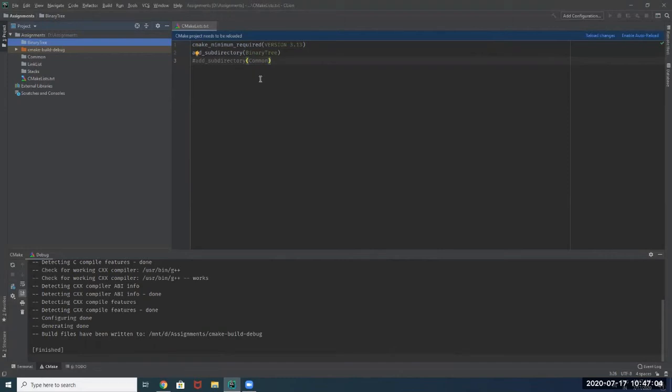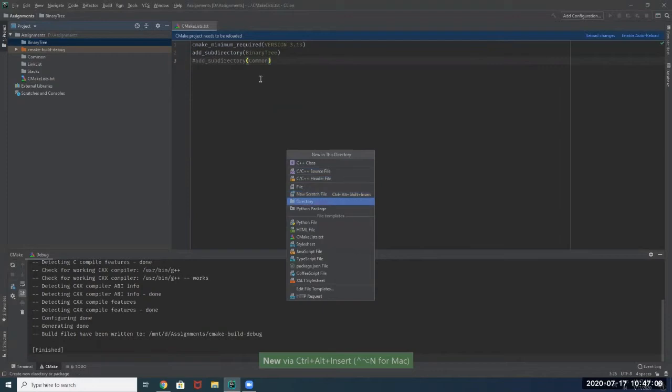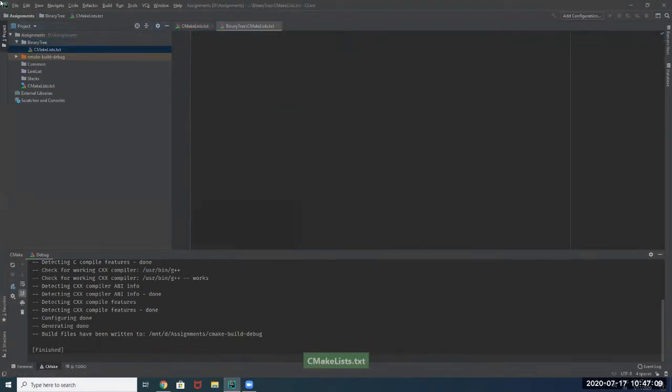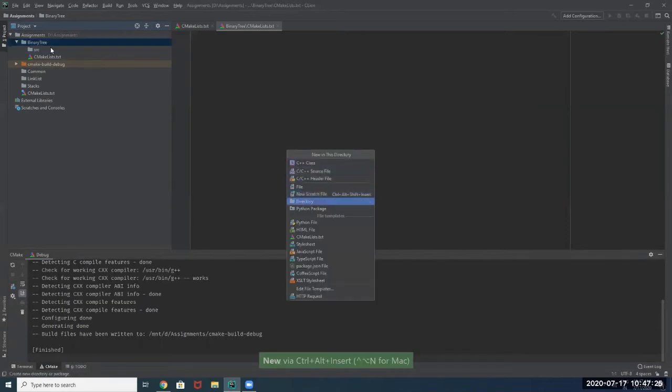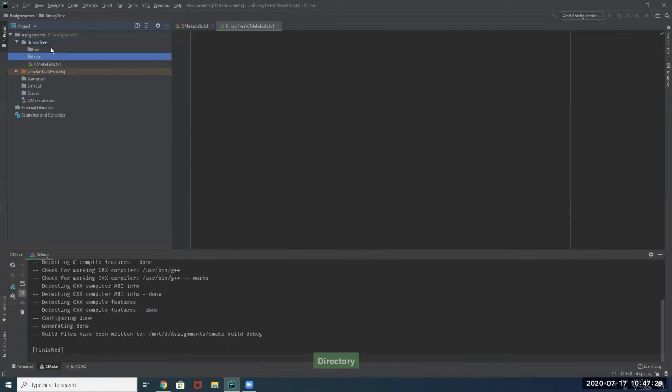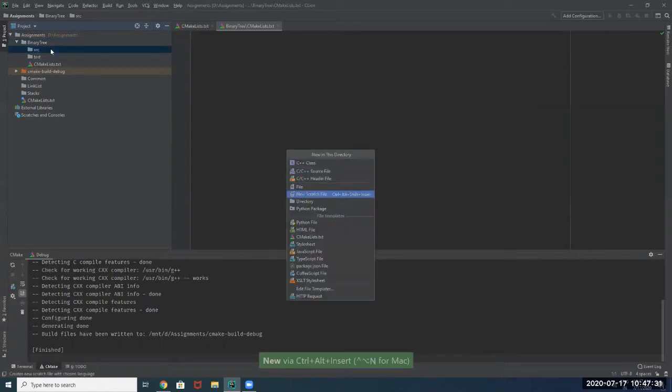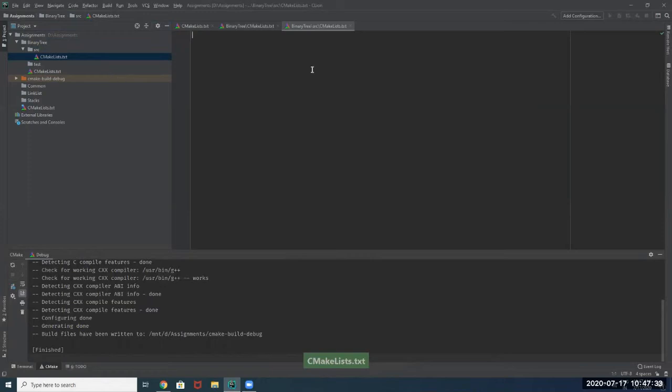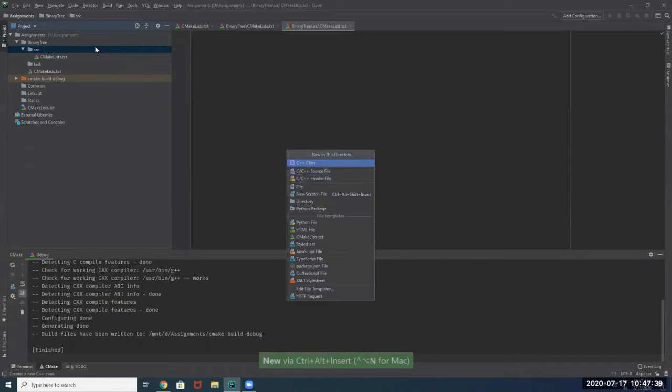Okay, so we will just explore how the directory structure for binary tree will look like. I'll create one CMake file inside this binary tree. This is a CMake file for this particular subtask called binary tree. Now within binary tree, we will create a directory called source. This directory will have all the source code for binary tree, and then we will create one more directory for test. Now within source, we will also need to create one CMakeLists file, and here we would have all the source files required for binary tree implementation.